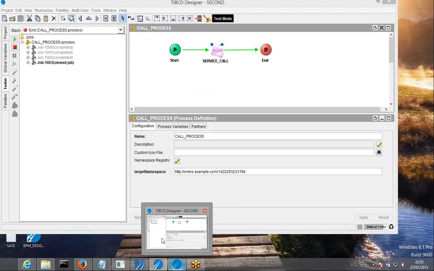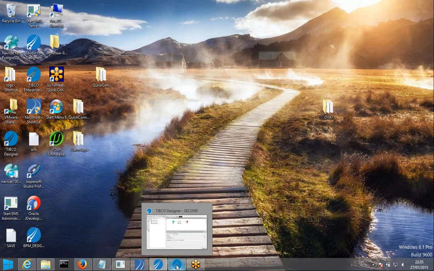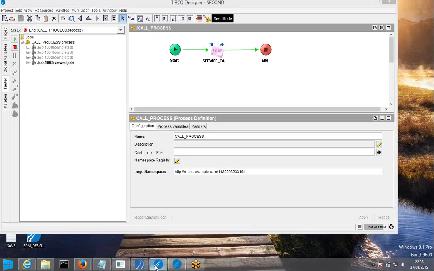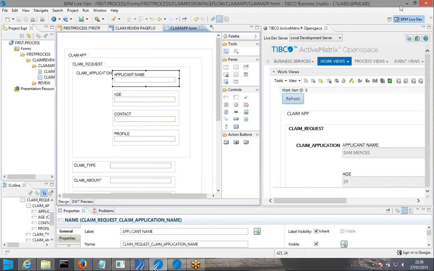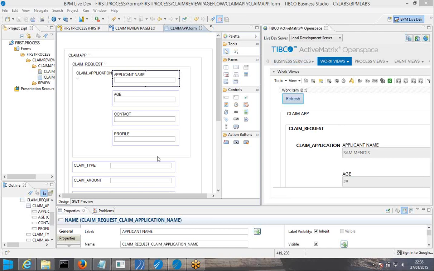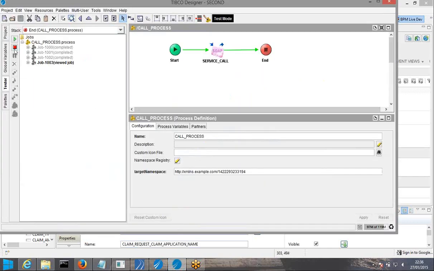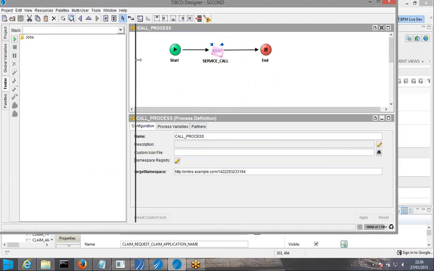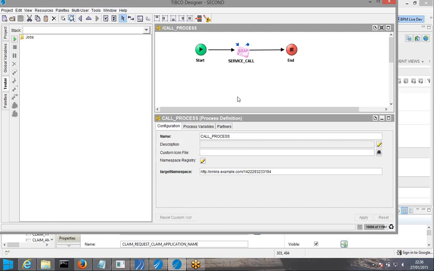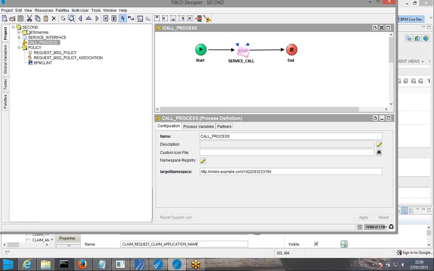So, calling the BPM process from BW and using the important feature of BPM form testing, from the BPM live dev environment perspective. Okay, let's see how to call the web services. So from BPM, I'm going to create one web service from here, and this will be called by the BPM application.